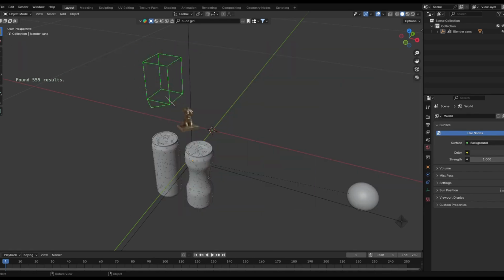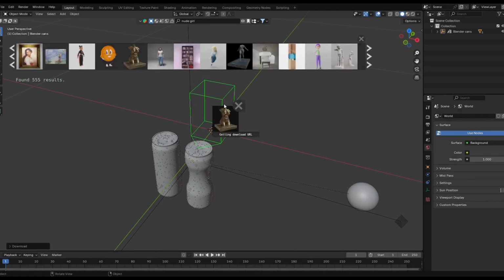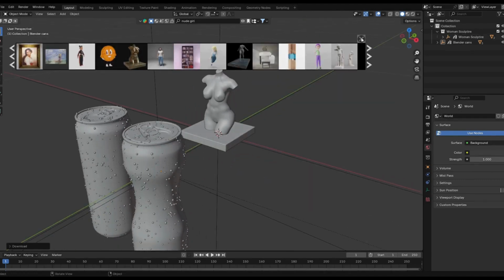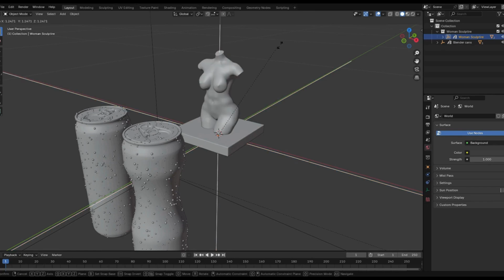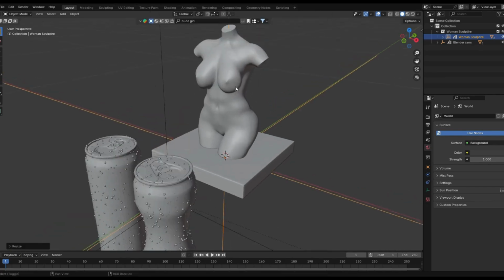I'm taking this model because it fits my product visualization. If you don't like this, then fuck off and see the progress. Just kidding, you can select any model you like.